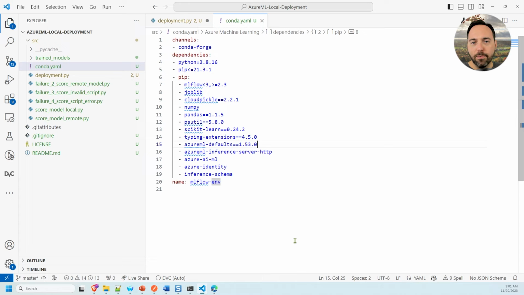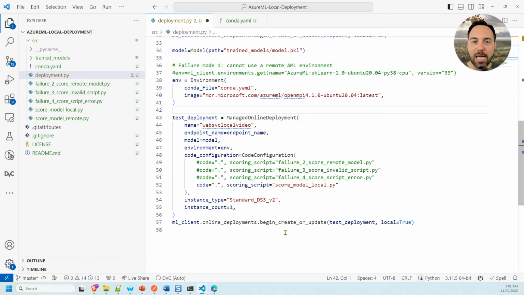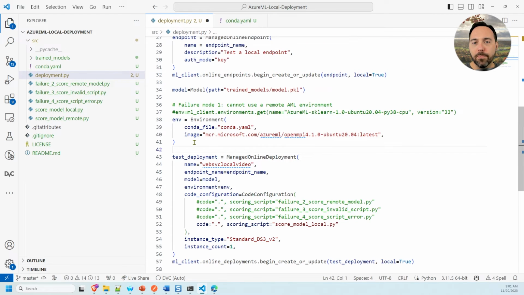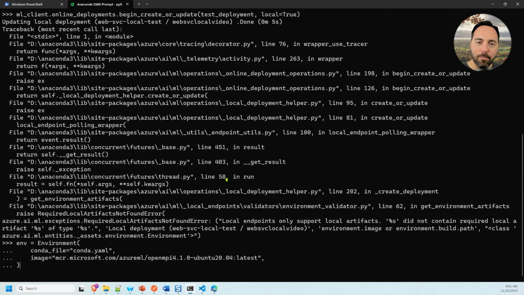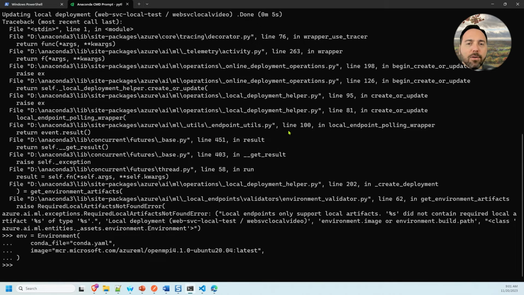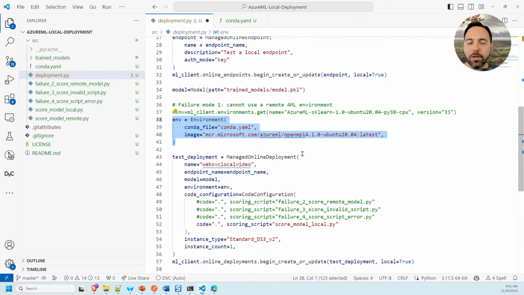Alright, that's our conda file. Let's go back to the deployment script and copy this environment bit. Then I'll paste that into Windows Terminal so I don't forget to do it later. Now, we'll switch back to VS Code and take a look at the next file.